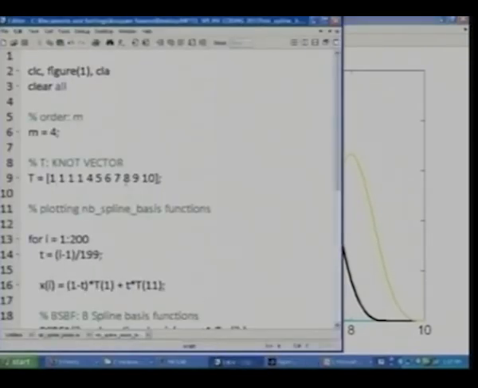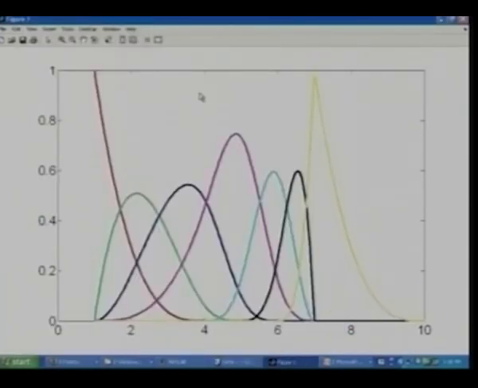How about if I increase the multiplicity of this knot by 2, making T8 here a knot of multiplicity 3? So I change this value to 7 and this value as well to 7. I execute this code again. Now we have the last basis function with value 1 at the parameter value 7. All the other B-spline basis functions at this knot value are 0.